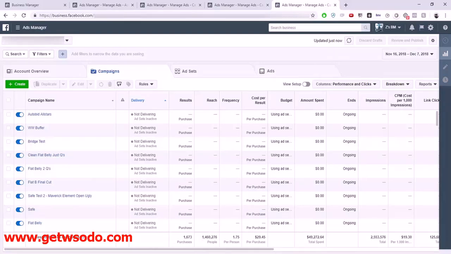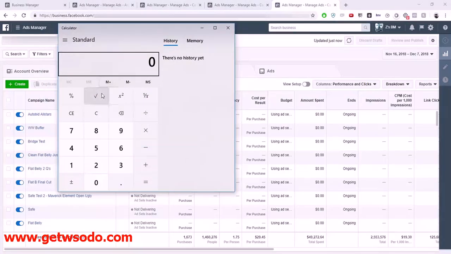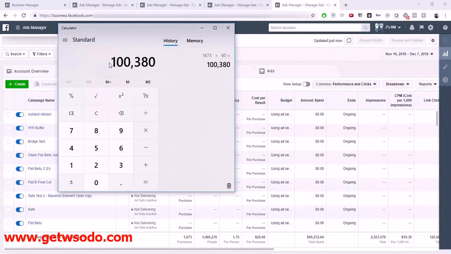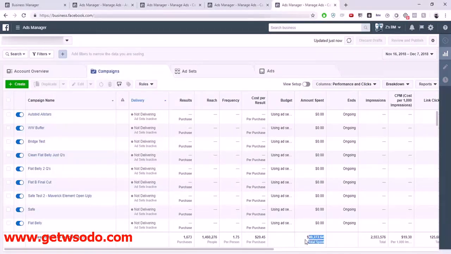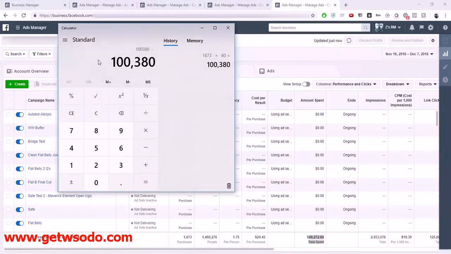So what that works out to for you guys. So if I do 1,673 purchases, so 1,673 times about 60 bucks, so that works out to 100,380. And then I would minus my ad spend down here, so it's 49,272.64. So it was about $51,000 in profit.